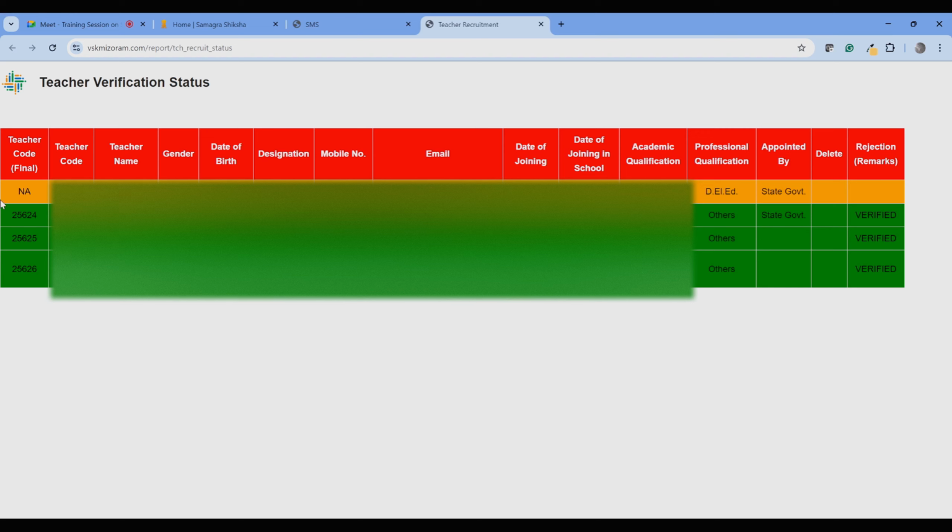Just see. If a private school adds a teacher, why is it coming in orange color? Because this is a private school. The teacher added by a private school goes directly to the state level to be verified. So we are here and we are approving it. We will check the database, and if this teacher's name is not available in the entire Mizoram state, then we will approve directly.